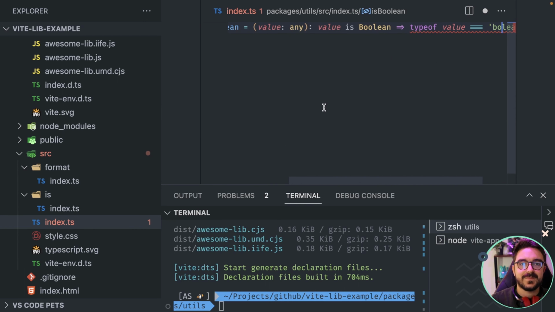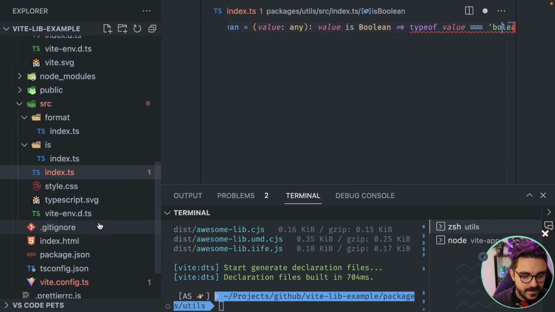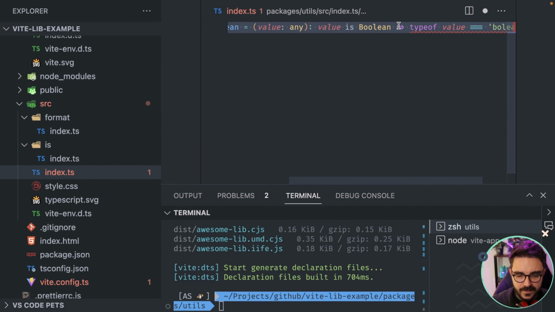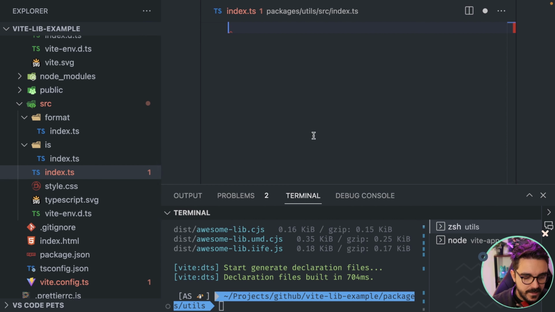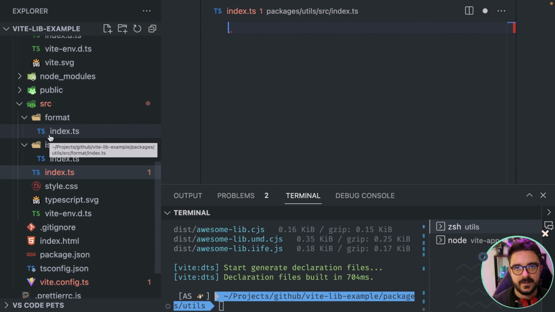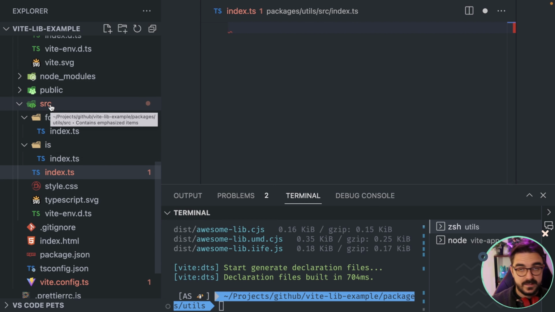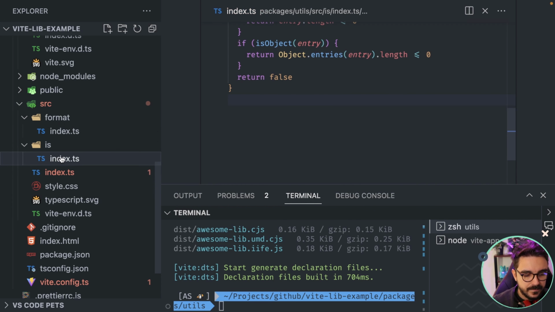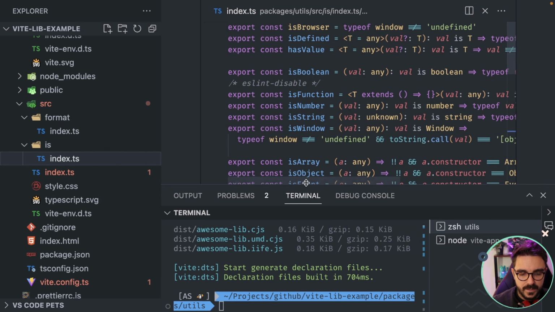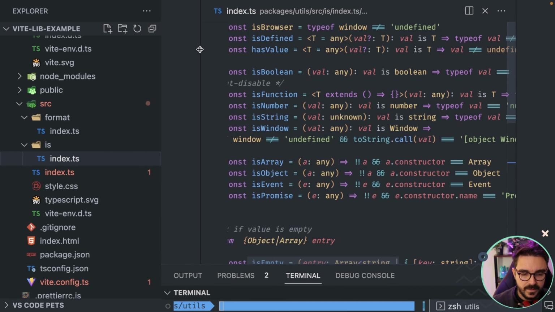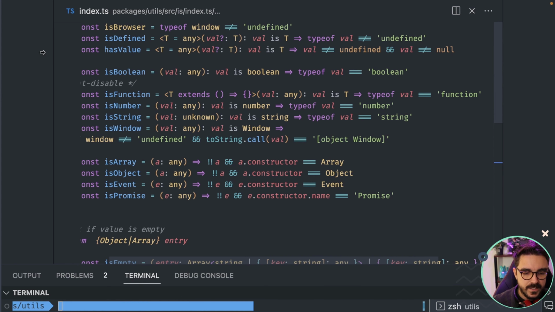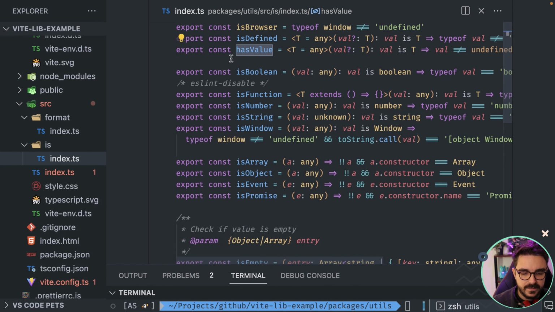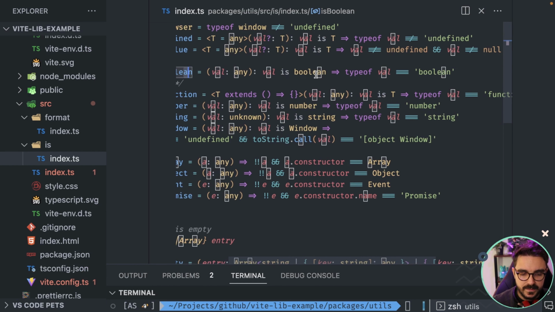So of course, it doesn't make sense to have a library only for one line of code. So I just added a little bit of formatting here, and I'm going to remove this one here. Okay, and this is more likely to be the final format for your library. Let's say you continue with the idea of creating the utilities library. Okay, so this is similar to the one that I created for myself. I have different index files. Okay, this one is containing all the different checkers. So if it's a browser, if it's defined, if it has a value. This is the one that we were using before, the is boolean.